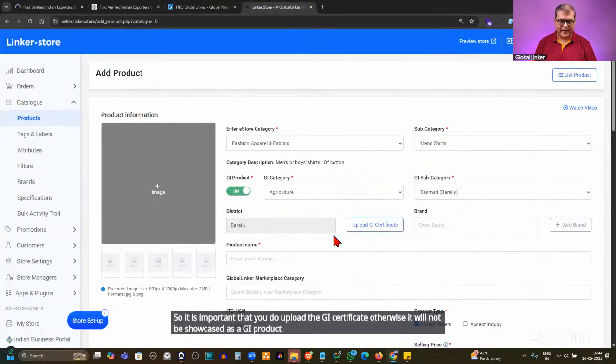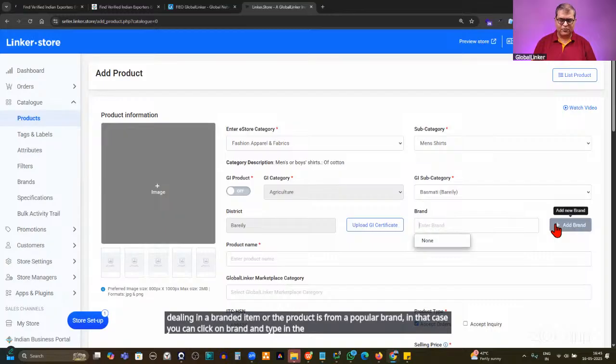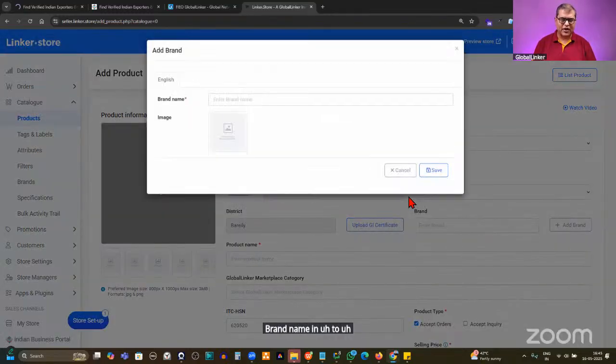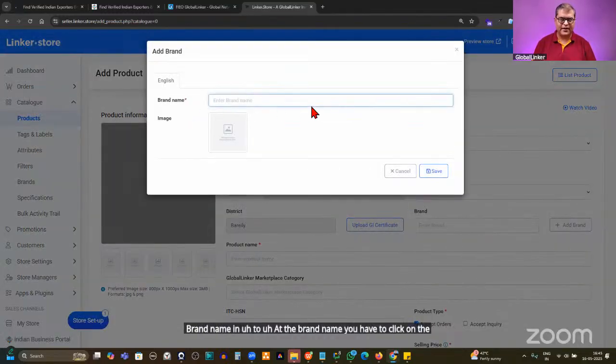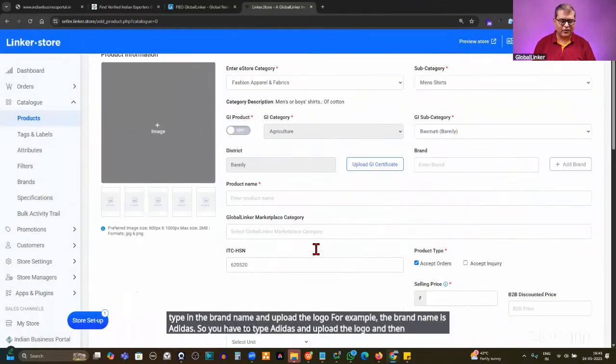Since we are uploading a hypothetical product, I'll turn it off. Then you have brand. If you're dealing in a branded item or the product is from a popular brand, in that case, you can click on brand and type in the brand name. You have to click on add brand, type in the brand name and upload the logo. For example, the brand name is Adidas. So you have to type Adidas, upload the logo and then click on save. And that's how you'll be able to upload the brand.